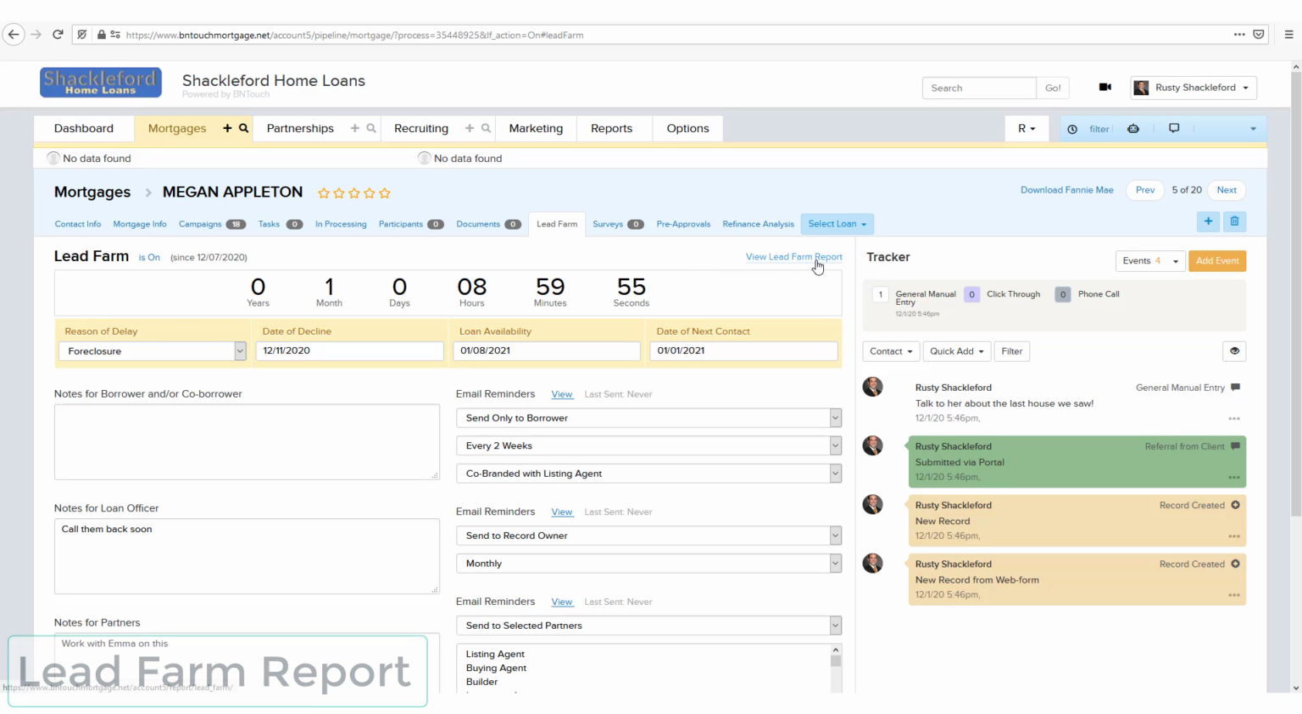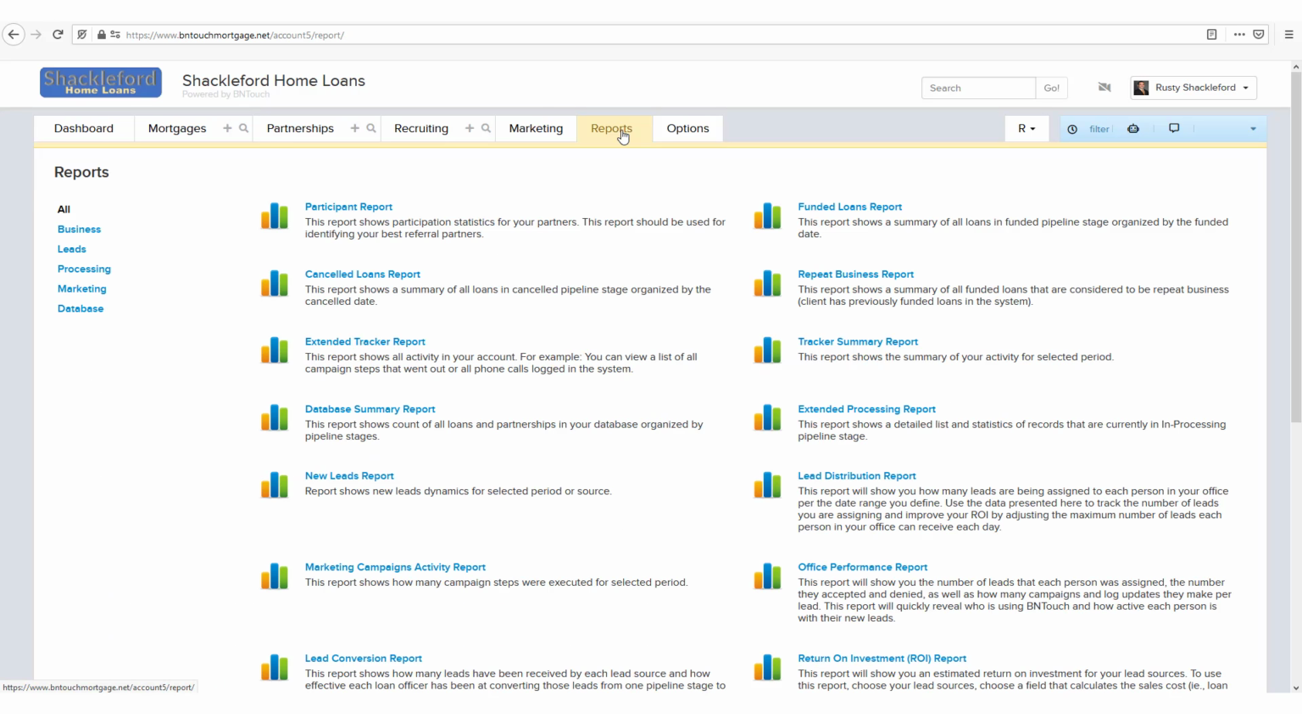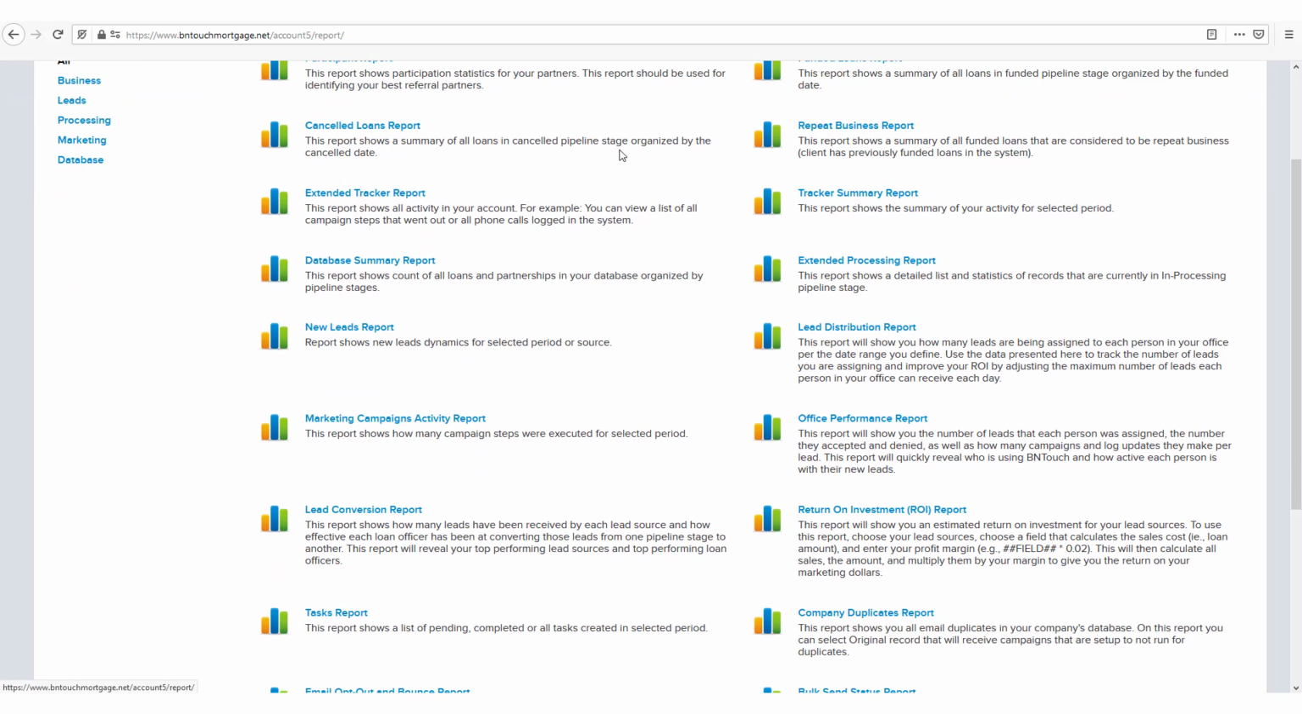To see a summary report of the client records in your lead farm, use the View Lead Farm Report link in the upper right corner of this sub-tab. You can also access this feature in the Reports tab by clicking Lead Farm Report.